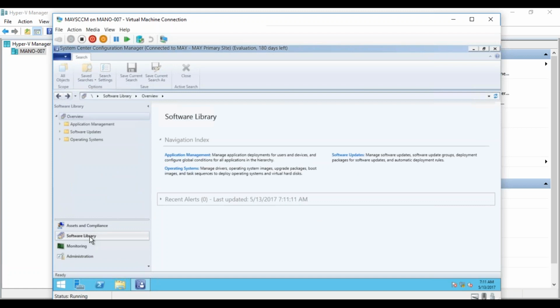Now if you go to the software library, as the name indicates, there are only three things you distribute. What is it that you distribute? You distribute either a software package, a patch released by Microsoft, or an operating system image, right? So anything that you distribute is part of the software library.